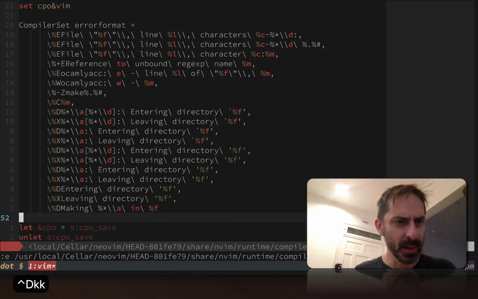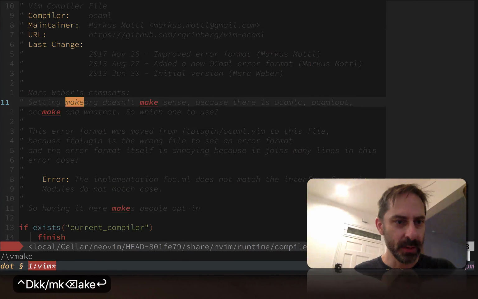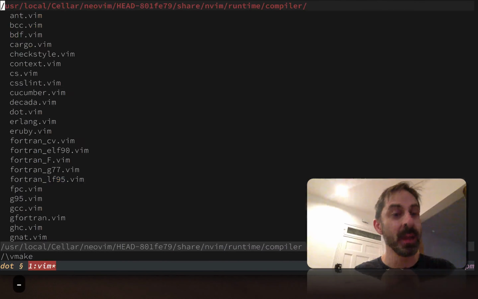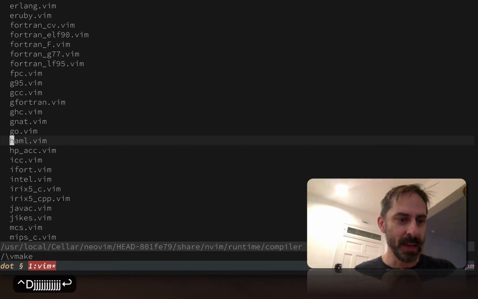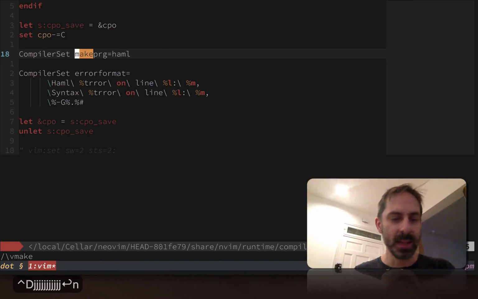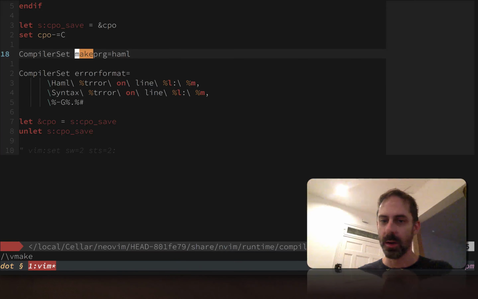And the other thing they do, although I don't think there's evidence of it in this one, there's no make program in this one. The other thing these compiler plugins do is they define make programs. So in this example, I'm looking at the Haml one. It defines the make program to be the Haml executable. And so you can imagine for a C project, you might want to make the make program be GCC or Clang. For a TypeScript project, you might want it to be the TypeScript compiler.